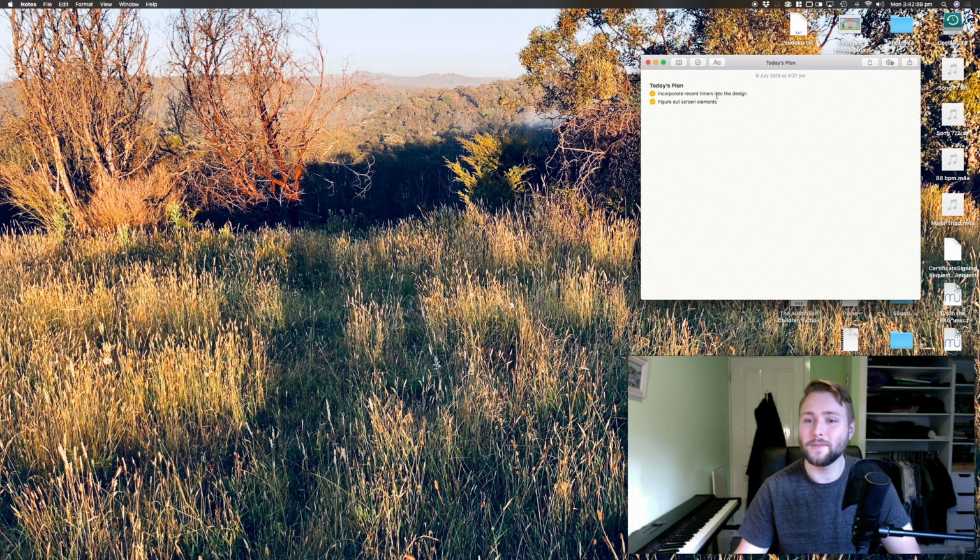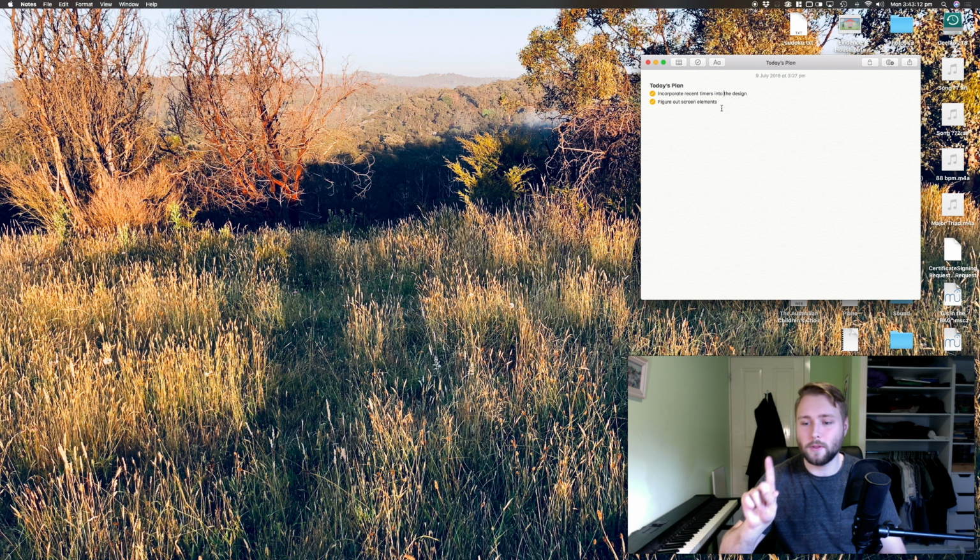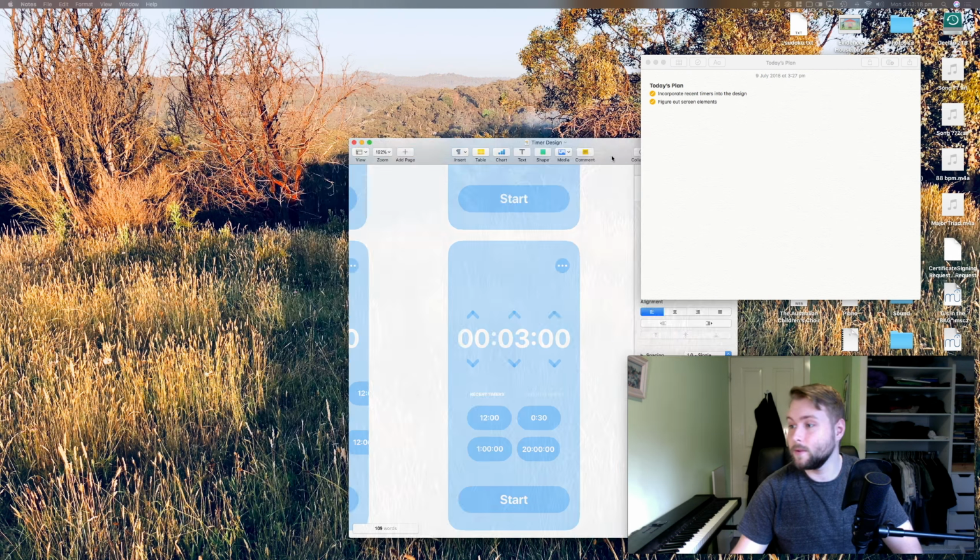So anyway, this is what we've done today. We've incorporated recent timers into the design, which basically I wanted to have a way to show the timers that you've set in the past and have them easily accessible so that you can just tap on them and set them to the current timer that you're about to run. And this is the document that I made for that.